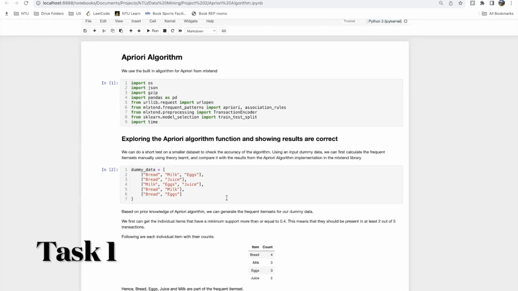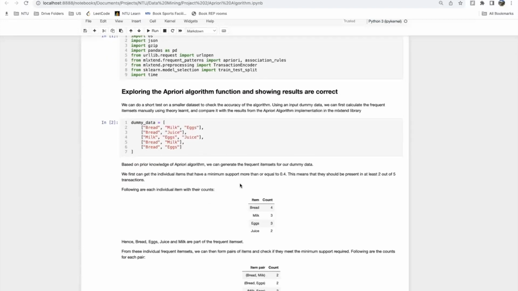To generate frequent item sets, we'll be using the implementation of the Apriori algorithm from MLxtend. In task 1, we'll verify this implementation by generating frequent item sets on this dummy data manually. So we set a minimum support of 0.4, and with this minimum support for these individual items, we do not eliminate any, and all are our frequent item sets.